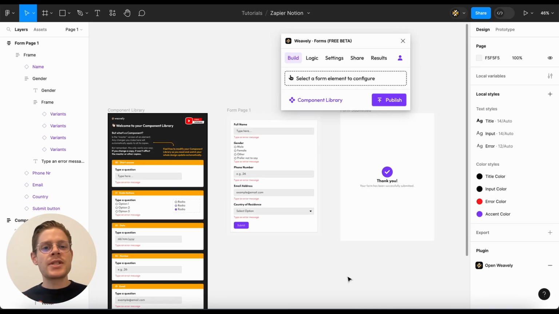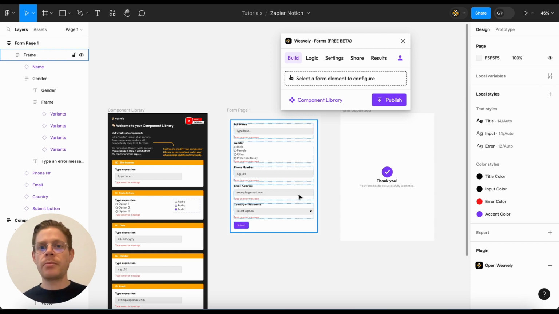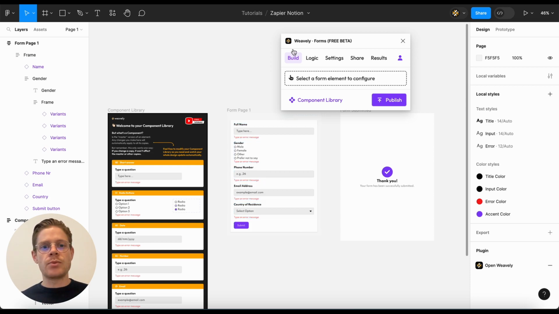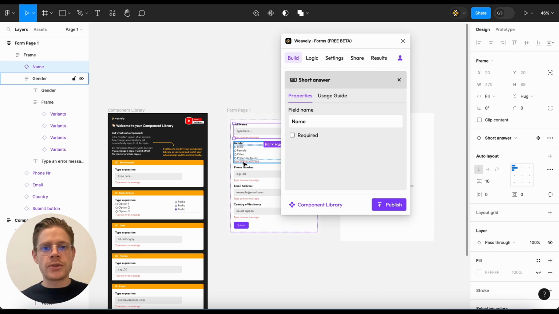So you have a form design in Figma and you want the data from that form to be sent to Notion. Here's how to do this using the Weavly plugin and Zapier. So we're starting off with an existing form, which I generated using the Weavly plugin. I could, of course, customize this further, but that's not the topic of this tutorial. Only thing you need to know is that we already pre-labeled these questions.